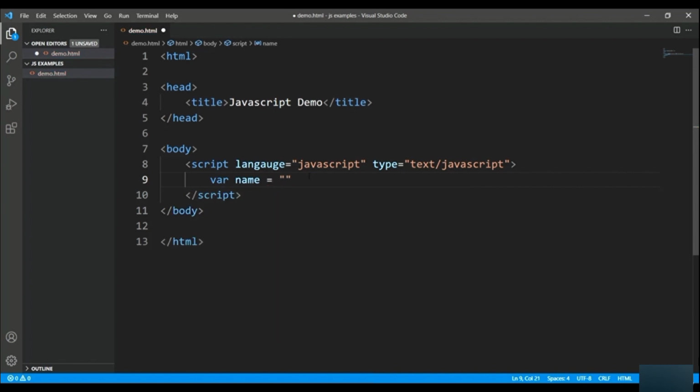If I want to assign the value, I'll put double quotes, since here I want to store the string type of data. As we already discussed, JavaScript is not a type safe language, it is a loosely typed language, so you don't have to specify a specific data type right here. Just by specifying the var keyword you can define a variable, and after that you can assign any type of value into it. Let's say here I assign a value.